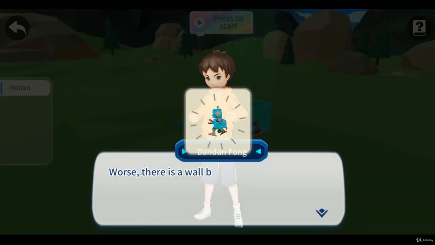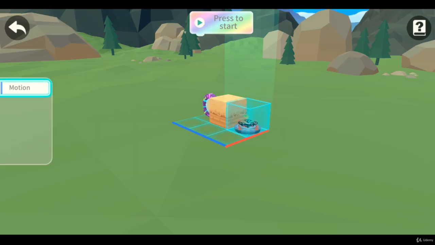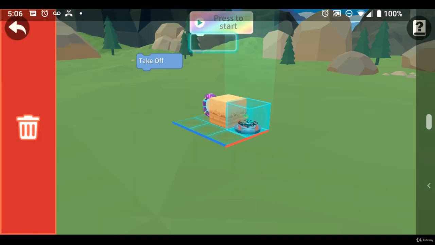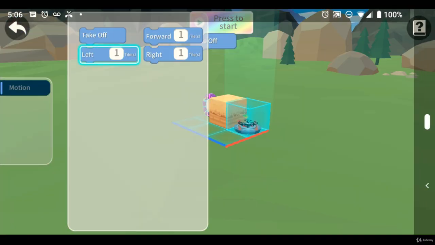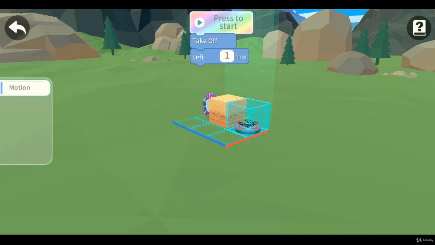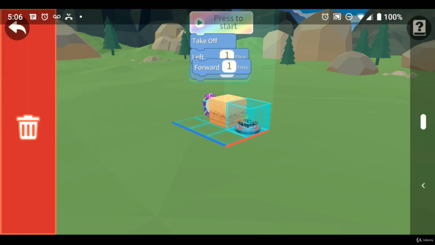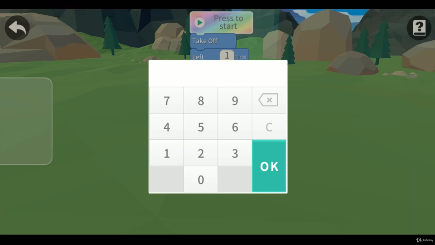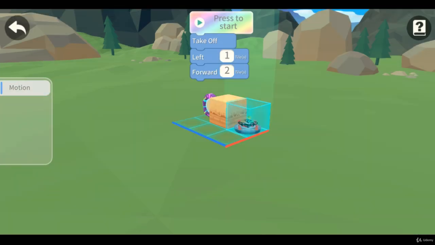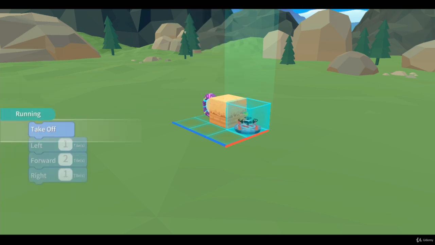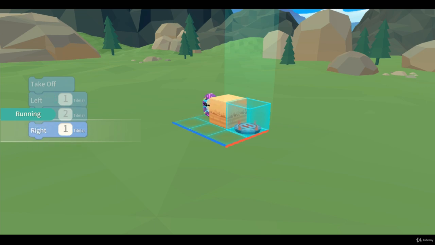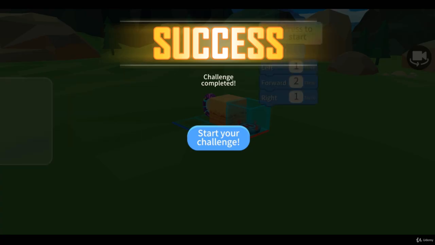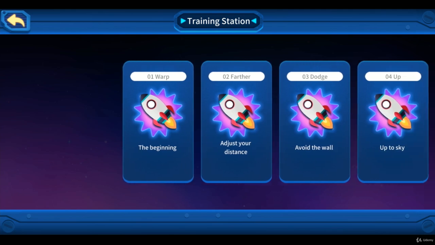On to our third training. In this training, we will need to avoid the obstacle. We will set the drone to take off, then fly 1 tile left, move 2 tiles forward, and fly 1 tile right. Let's click on the start button. You see the drone take off, fly to the left, fly 2 tiles forward, and make a right turn into the goal. We successfully completed this training.